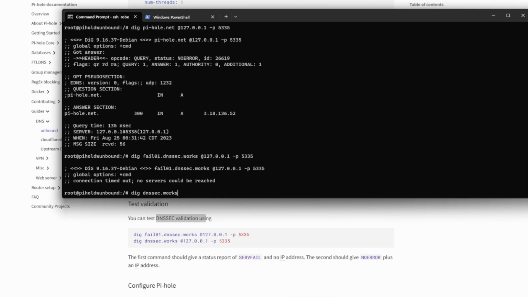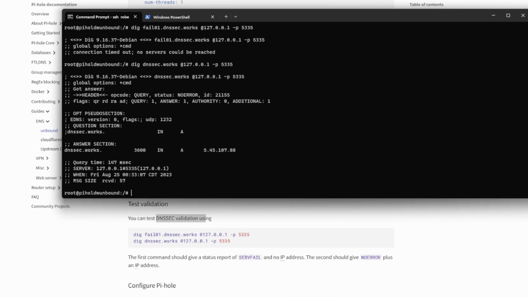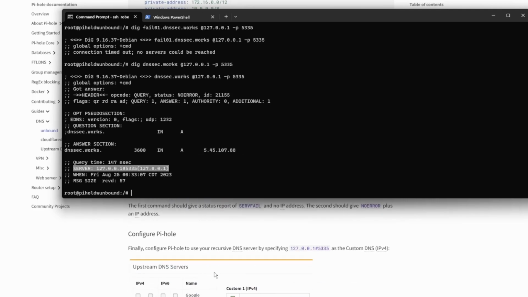Now we're going to make sure that it actually works. So we're going to run the second command, dig dnssec.works @127.0.0.1, which is your localhost, -p 5335. Now this should resolve. So you can see that this one gave us a response, and it came out of here. So that tells you that this is working.